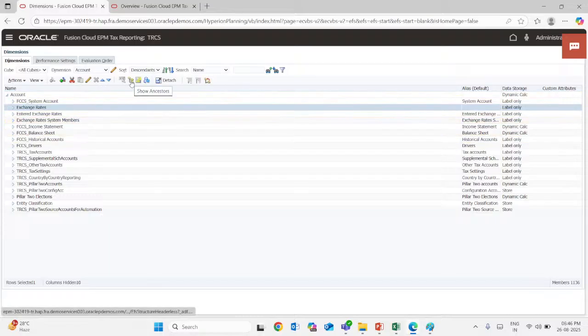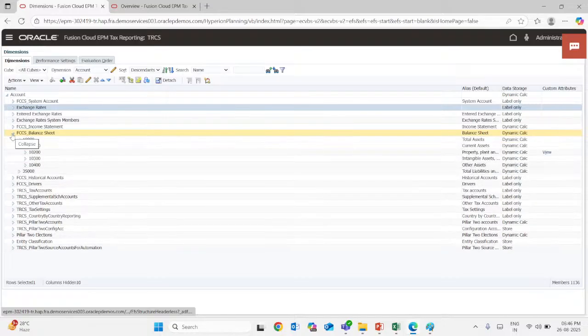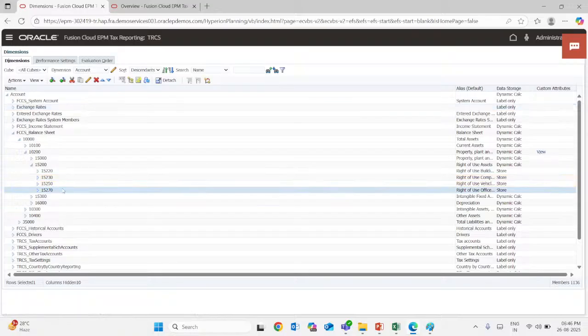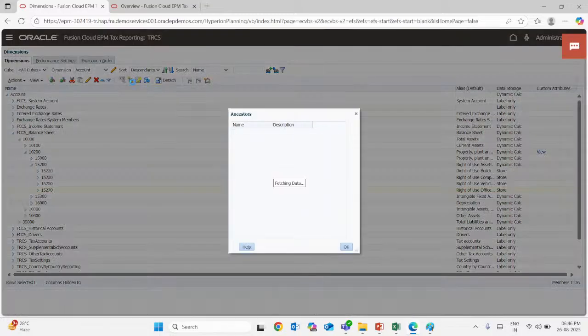Then we do have here show the ancestors. What we are going to do here is go under the balance sheet under 10,002 and select 15,270. Then we are going to click on show ancestor. See, 15,270 is a child of 15,200 and its ancestor is 10,200, and the final ancestor we get is account. Then account has a child of FCCS balance sheet, FCCS is a child of 10,000, 10,000 has a child 10,200, and so further.